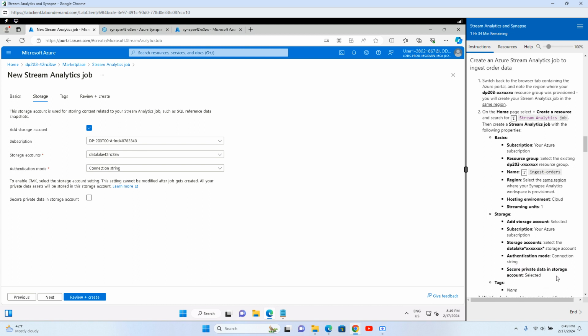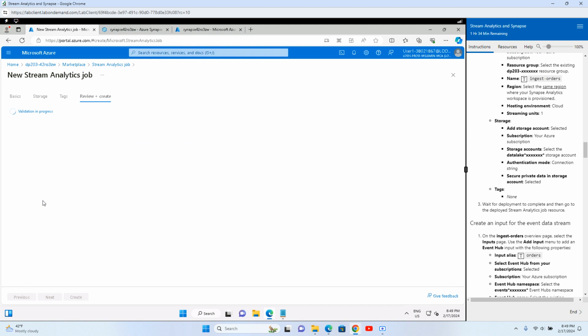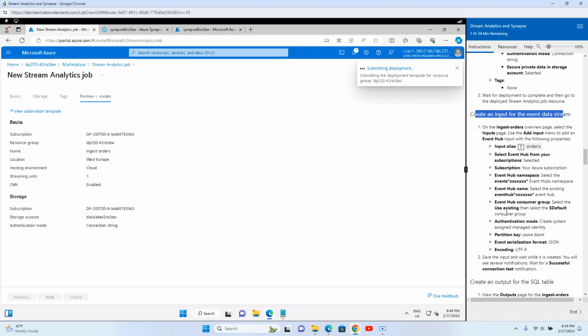Secure private data in storage selected. Tags none. Review and create. Wait for the deployment to complete. Then create an input for the event.